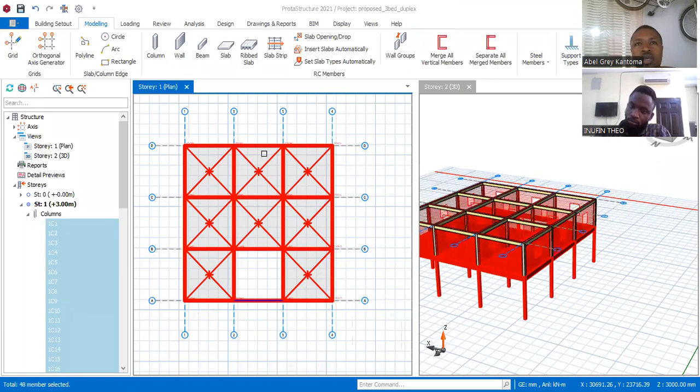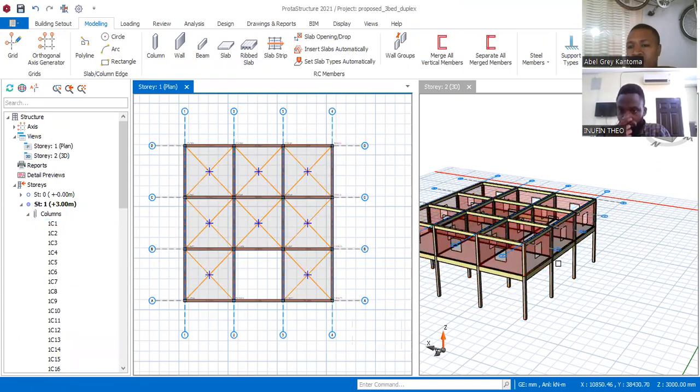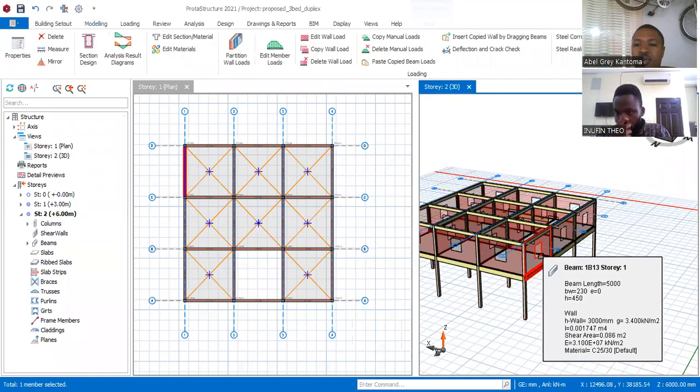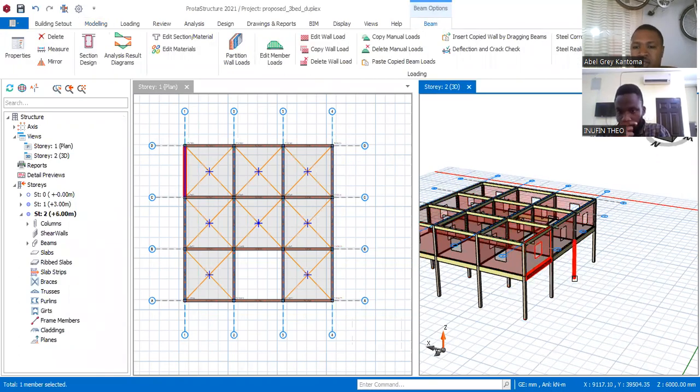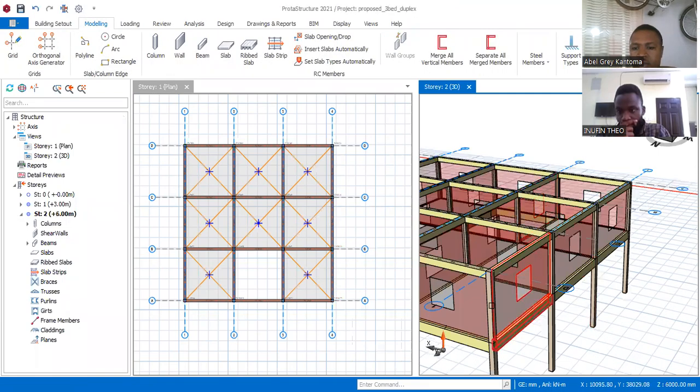So what you will do is, you cannot have opening everywhere the same, and it's not all the walls that you have opening. Okay. So let's assume I don't have an opening in this one. Let's say I don't have an opening in this wall.